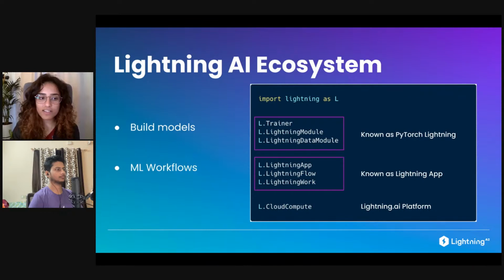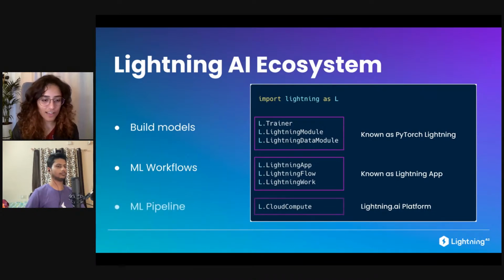The second part is machine learning workflows. So we'll dive into this a bit deeper using Lightning apps, where you can have a Lightning app where it's broken down into apps, flows, and work. And it's as simple as the code you're seeing on the right there. And the last one is to have your ML pipeline running on the cloud. So that's with L.CloudCompute. And we're doing that by deploying our applications on the lightning.ai platform. So all these three are the main components of the Lightning AI ecosystem.